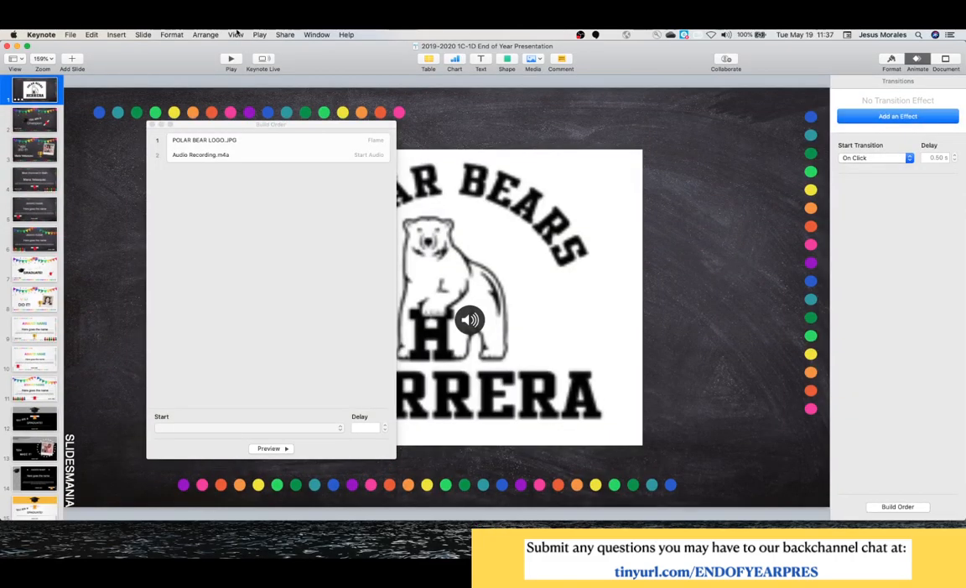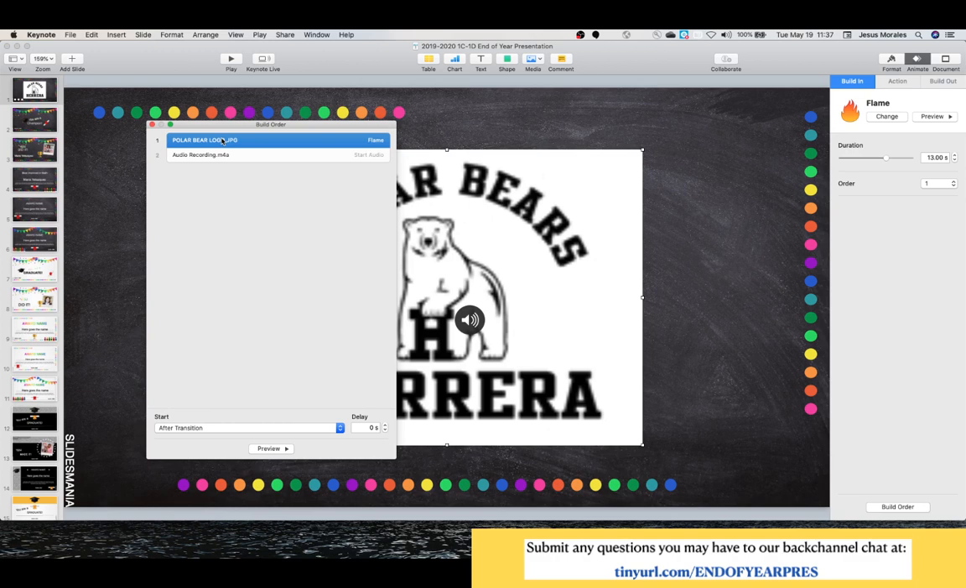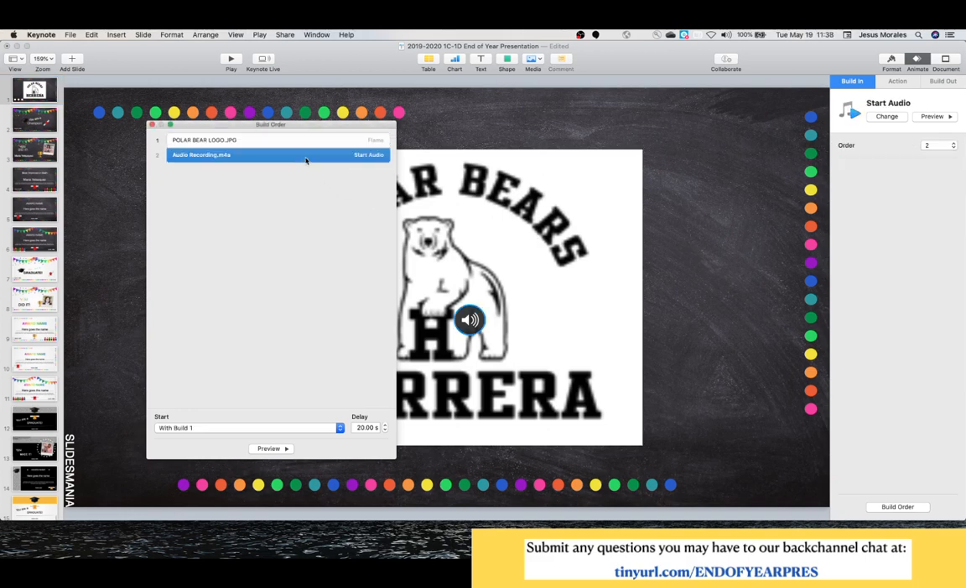Press escape to get out. If that was too long, like the flame took forever, maybe I just want like 5 seconds, 3 seconds. That way it doesn't burn my polar bear forever. And I also have the audio recording. Maybe 20 seconds is too long. Maybe it's going to be 5 seconds.